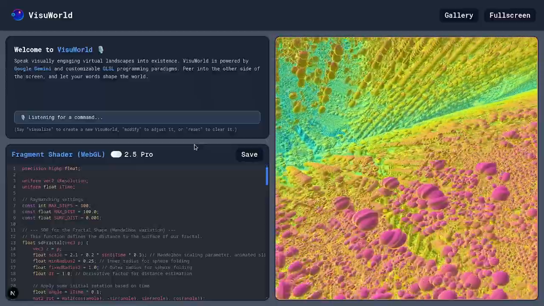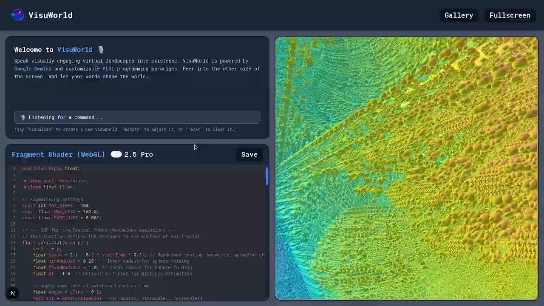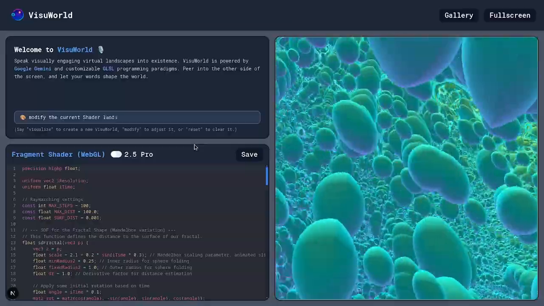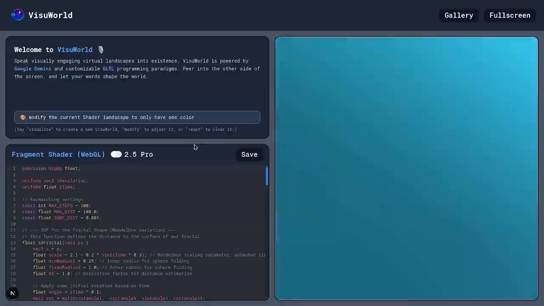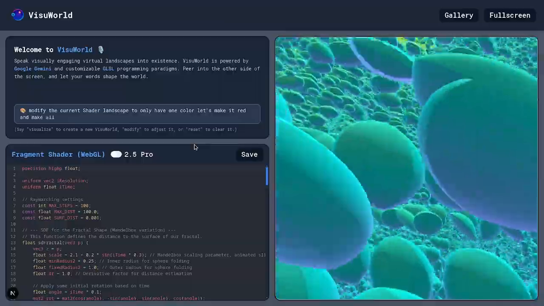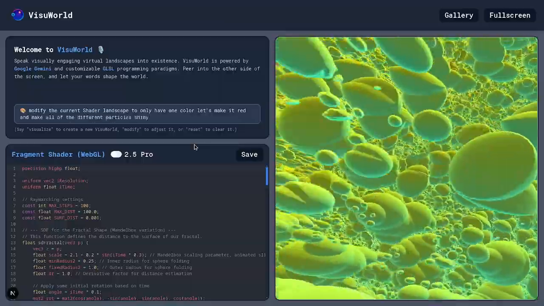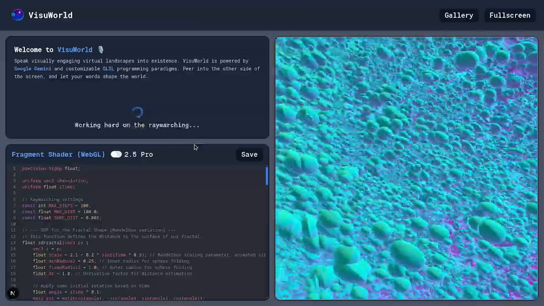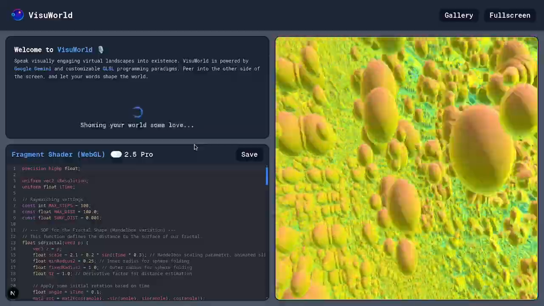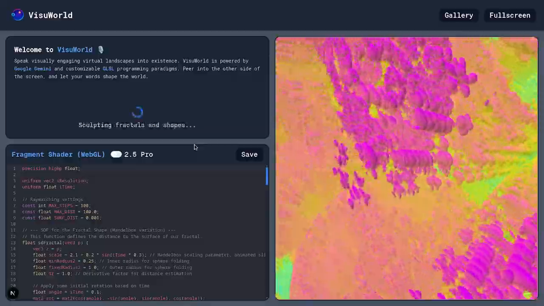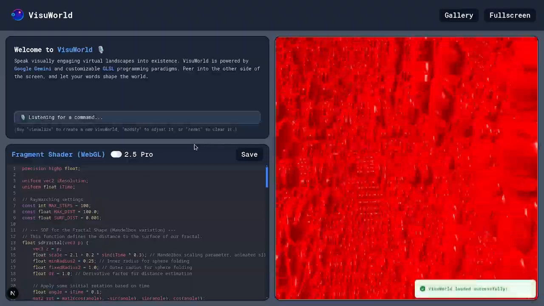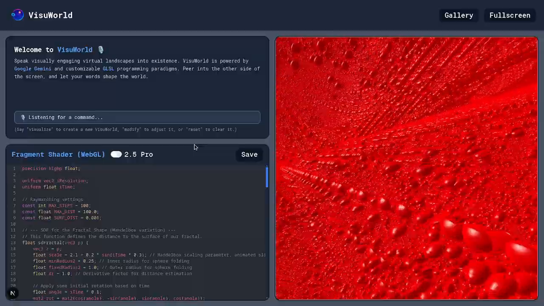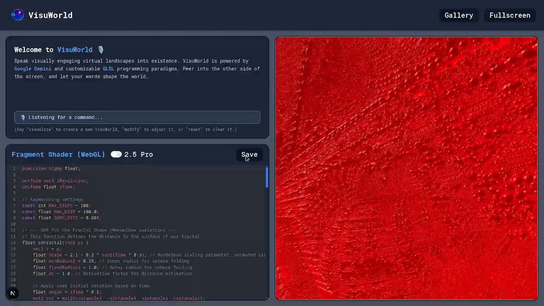We can also use the second keyword, which I'm going to demonstrate now. Modify the current shader landscape to only have one color. Let's make it red and make all of the different particles shiny. So with shaders, we're able to do things with color, with light, with shape. With only being Flash, I fear that it might mess up, but as you can see here, this probably looks a lot more like what we would imagine red blood cells would look like.